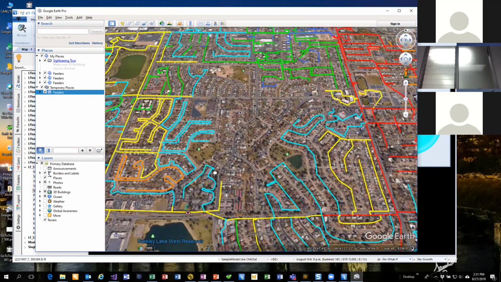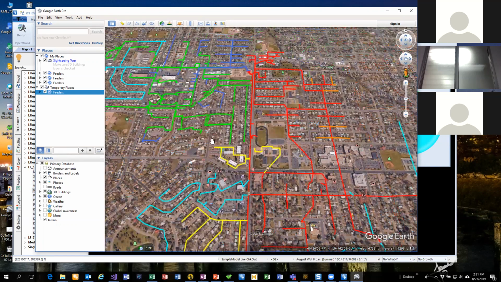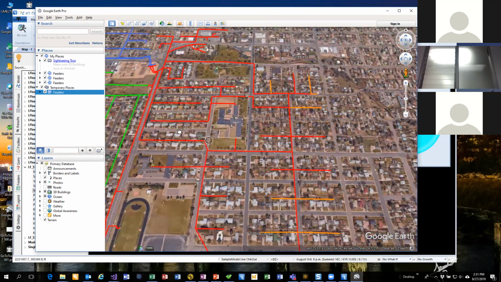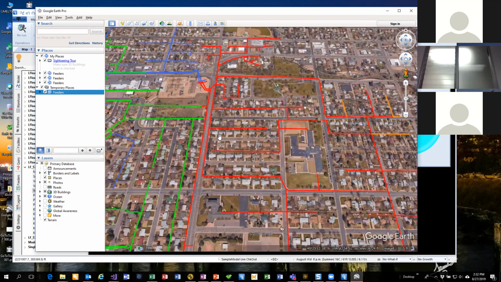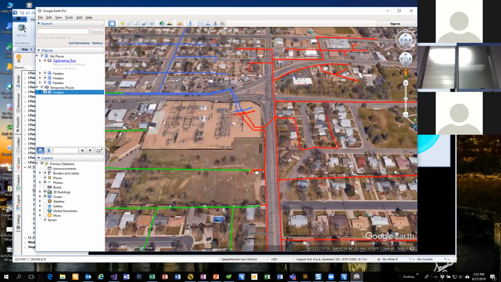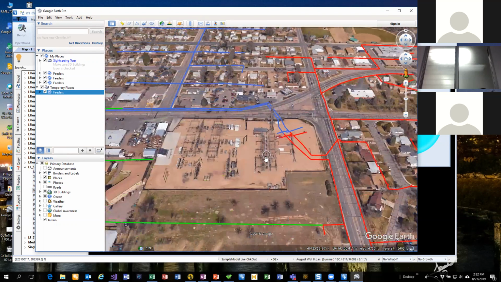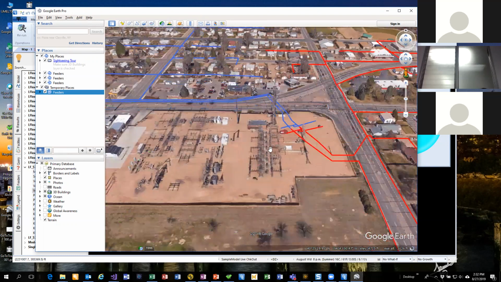But Google Earth is very nice, and I'm sure it would look just as nice for your system, and for the land base down in your area. And you can see here's a substation. So here's a substation, the switch gear, my line's taking off.